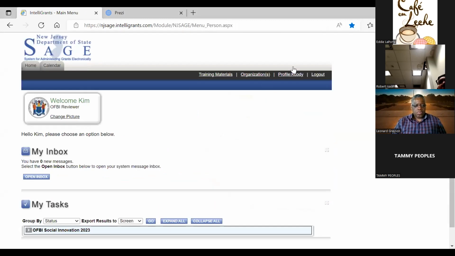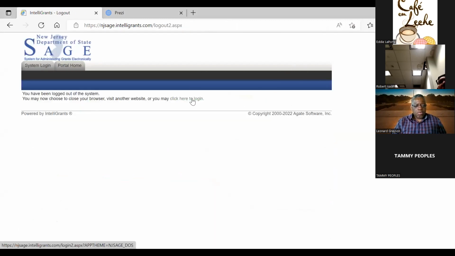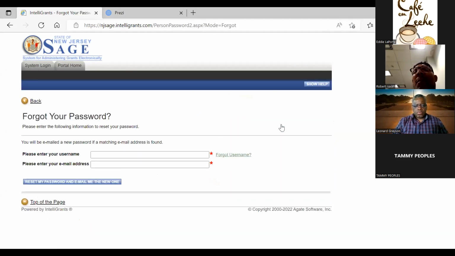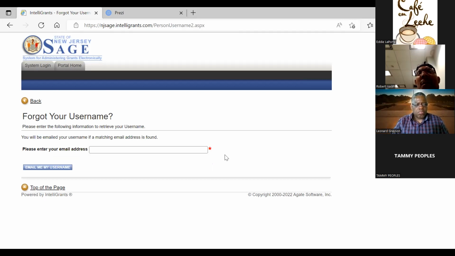Oh, I forgot to do something. So before you log in, let's say you forgot your username and password. You come to the home page, you click forgot username or password, and then this page pops up. So please enter your username. If you forgot your username, you click forgot username, and this page pops up.